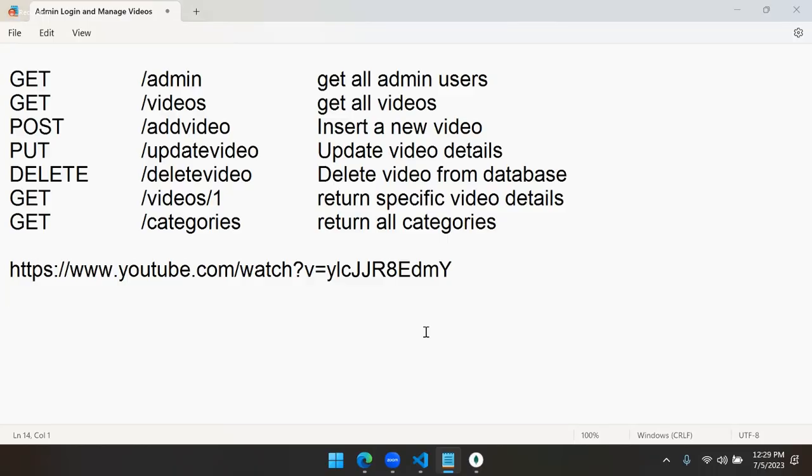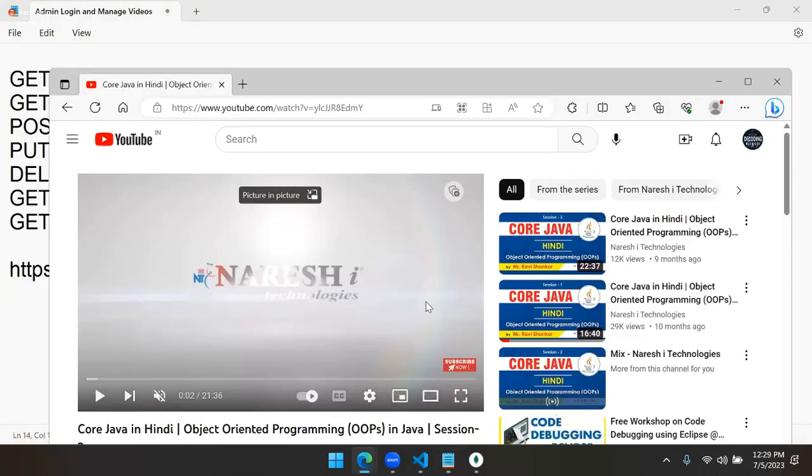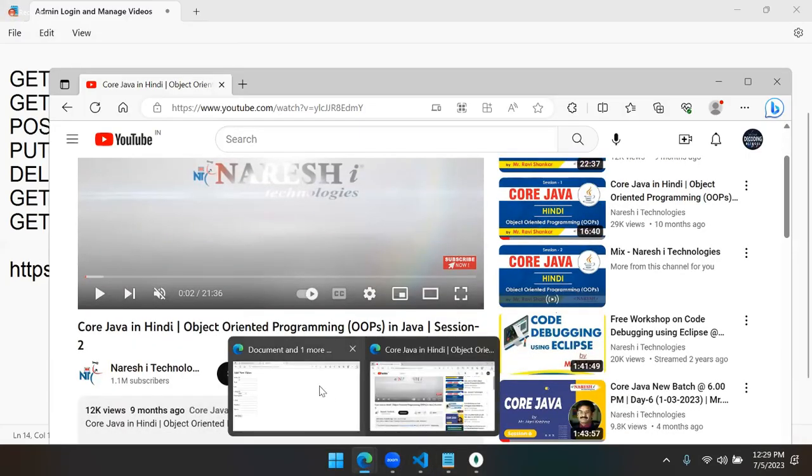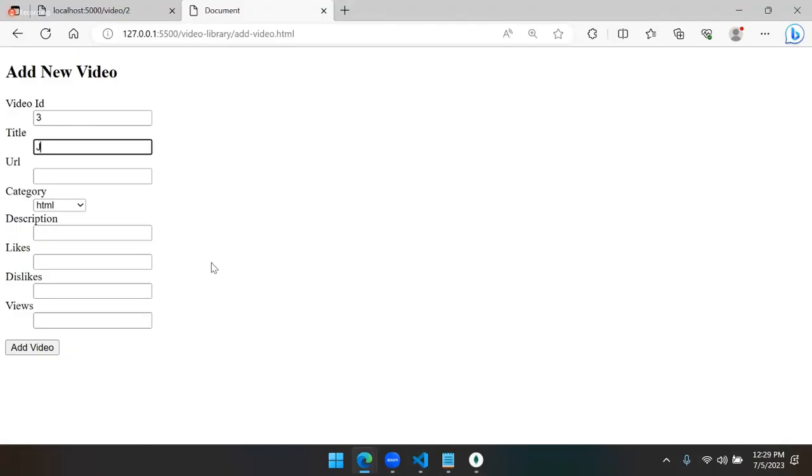Now that video is related to OOPs, right? That is session 2. Okay. Let's go to our page, and here we will say Java OOP. That is the option, and the URL is this URL. We need to convert this watch?v= to embed. Okay. This belongs to which category? Java. Description: suppose core Java OOP in Hindi.